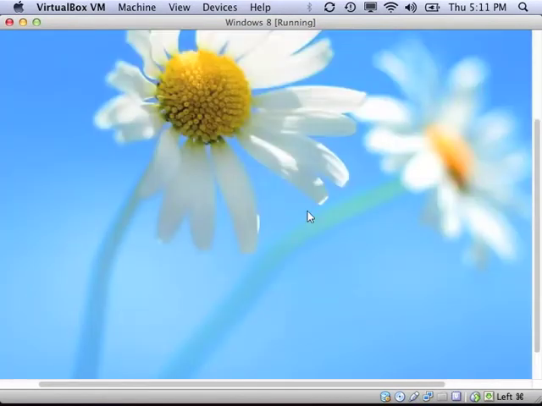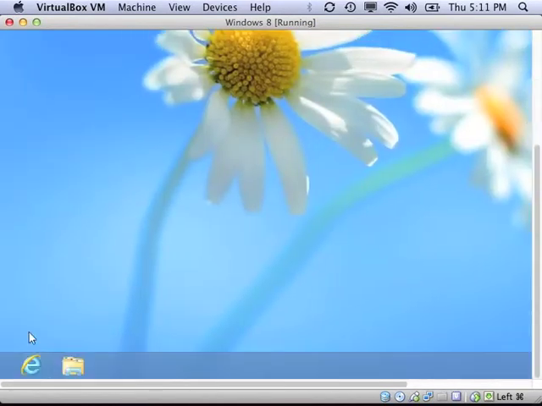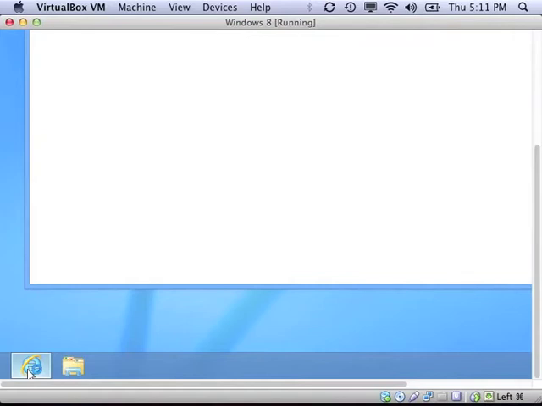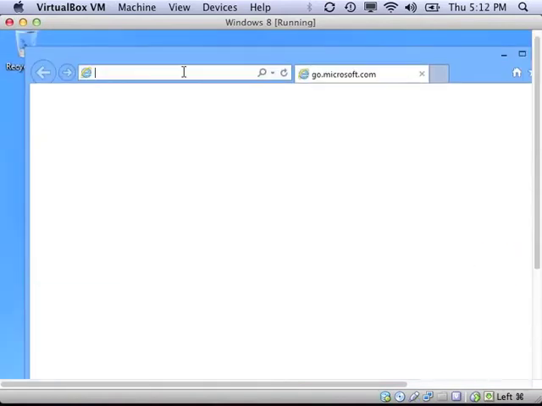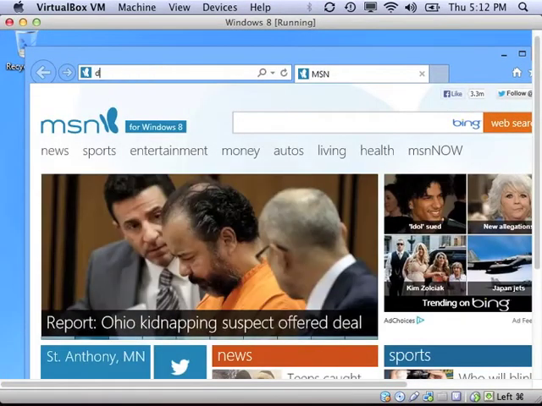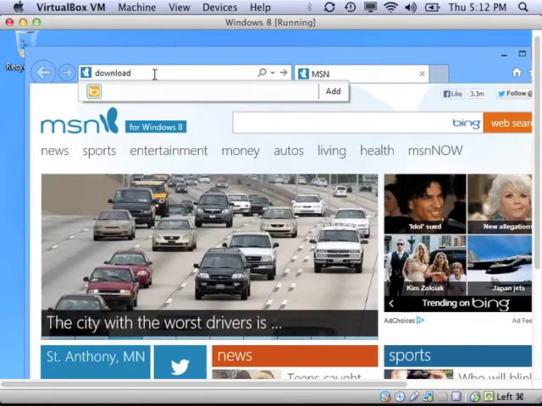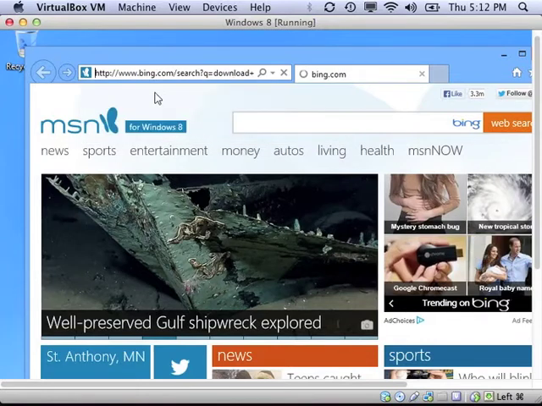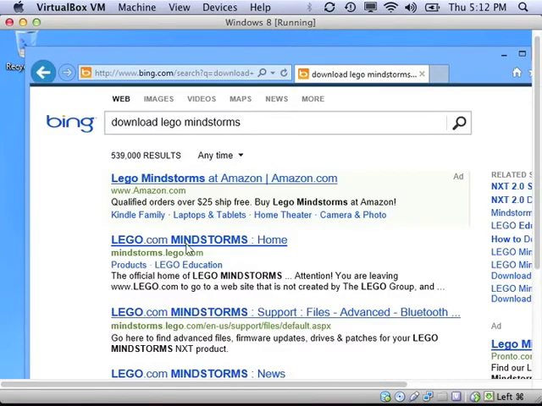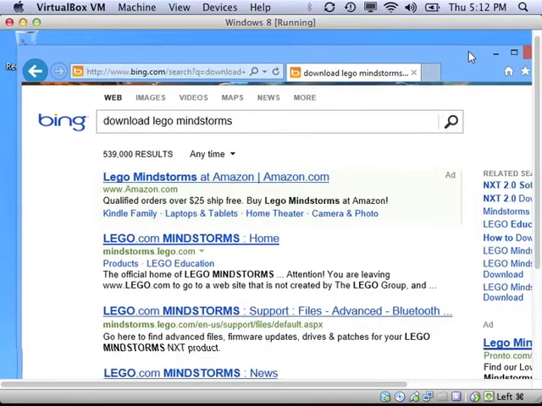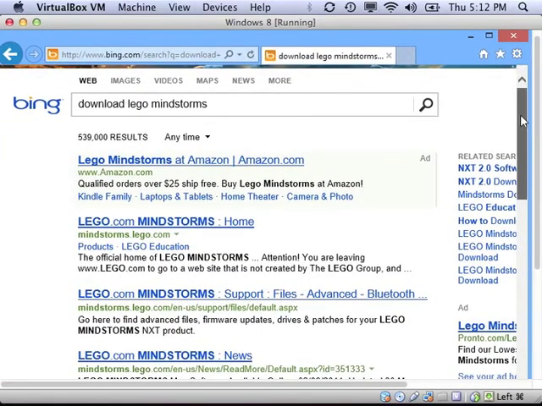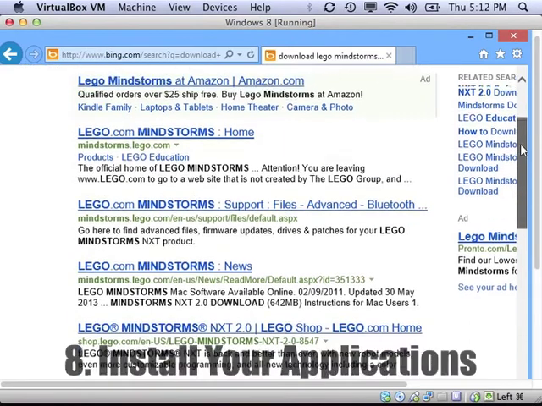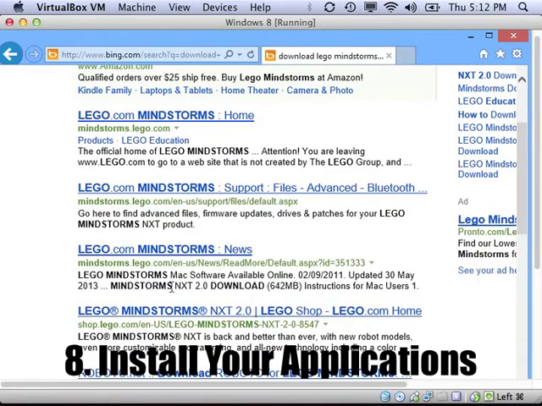Alright, so installation's complete. I can go to my desktop and go onto the internet, and all the networking is being handled by VirtualBox, being passed from my host computer, which is the Mac OS X, and being forwarded onto this guest Windows 8. So now I can just go ahead, download any applications I need.